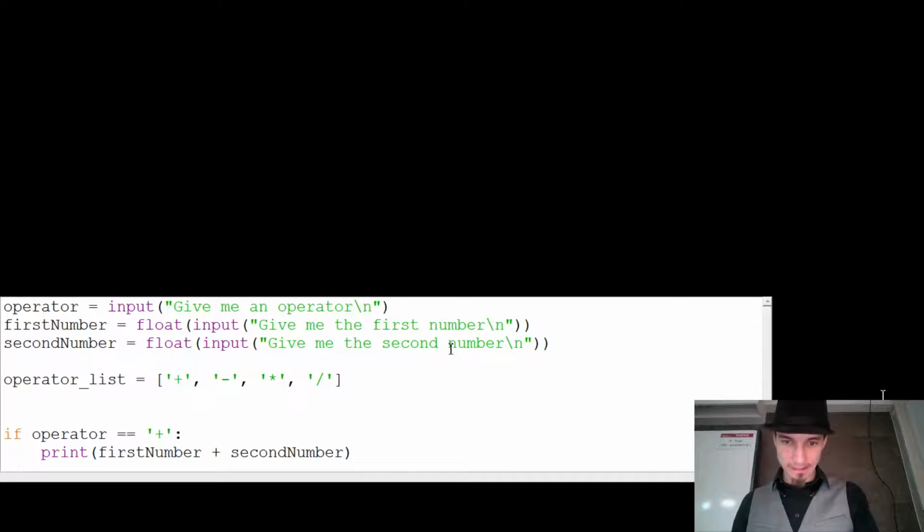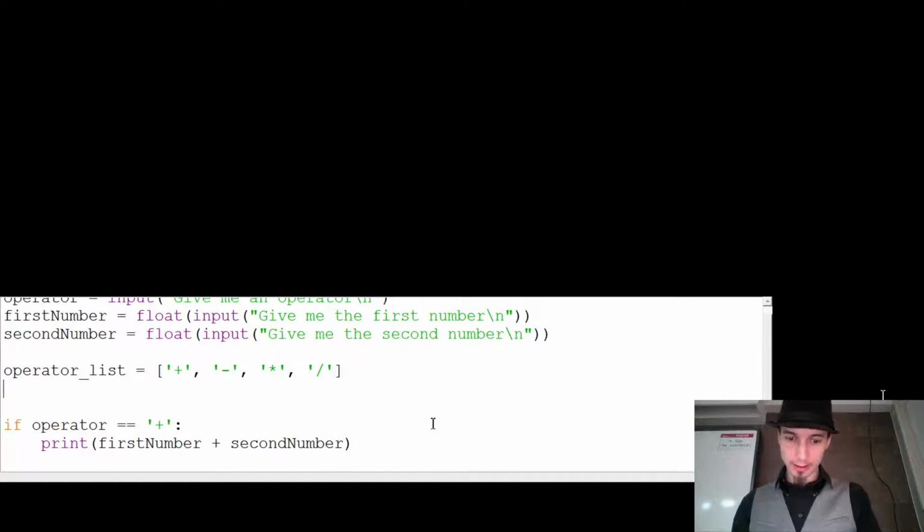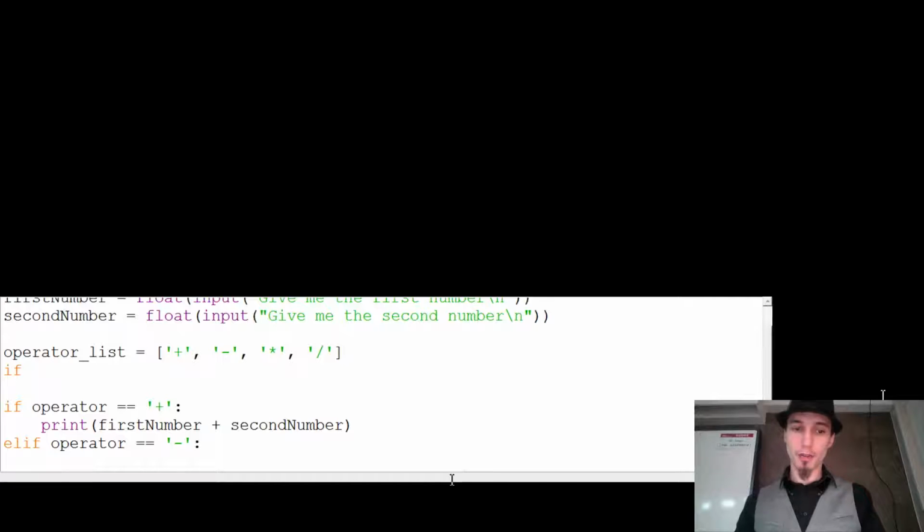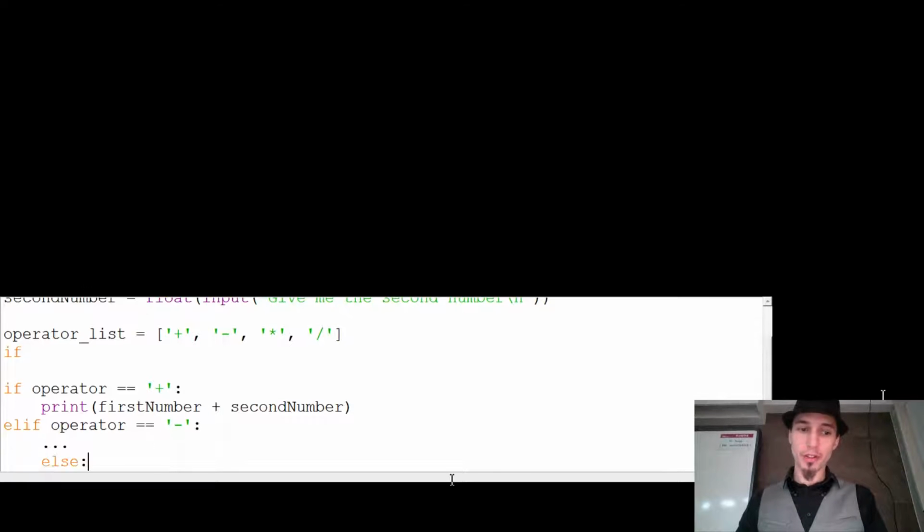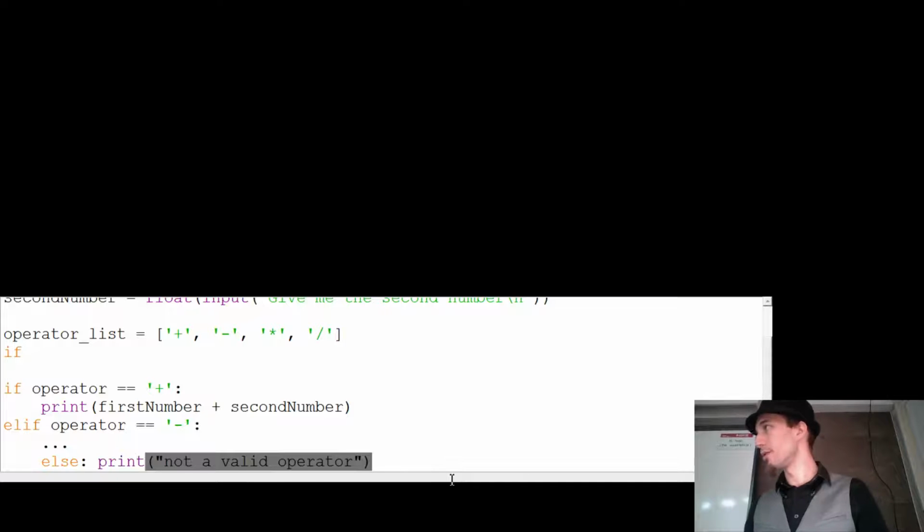Or if something's not, you can use like an else. Yes. You could do that. So there's actually two ways we could do this. We could say if it's a plus, elif operator is a minus, right? So on and so forth. Else, not a valid operator, right? Something like that. So that's one way of doing it.